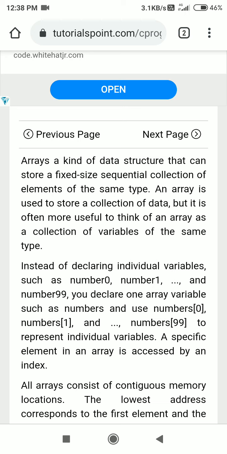Hey guys, so here we are going to learn about arrays. What is an array? We have created a variable with the integer data type. Now let me explain what an array actually is in C programming.